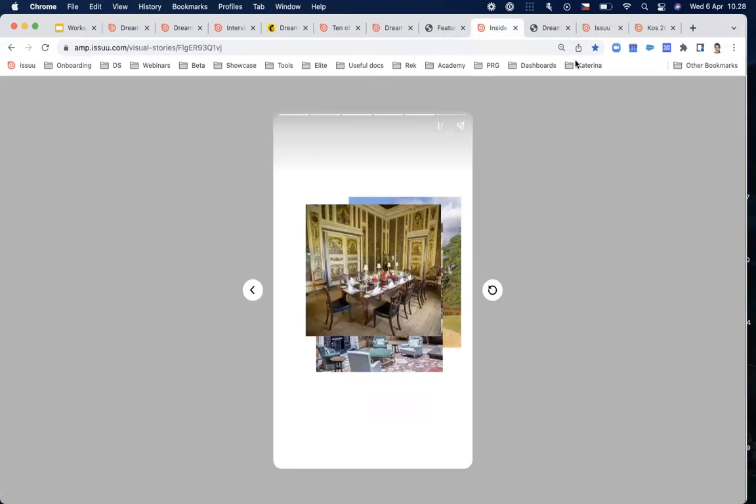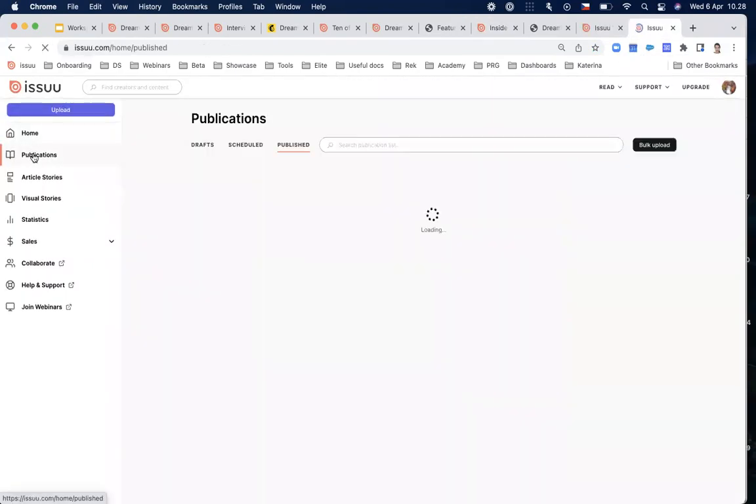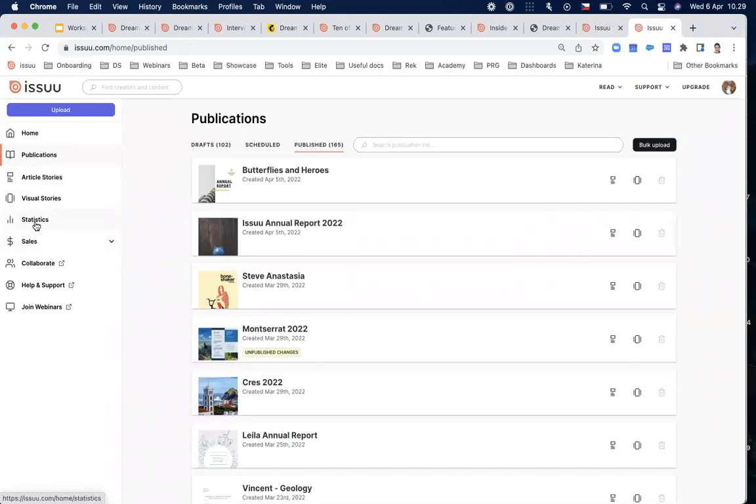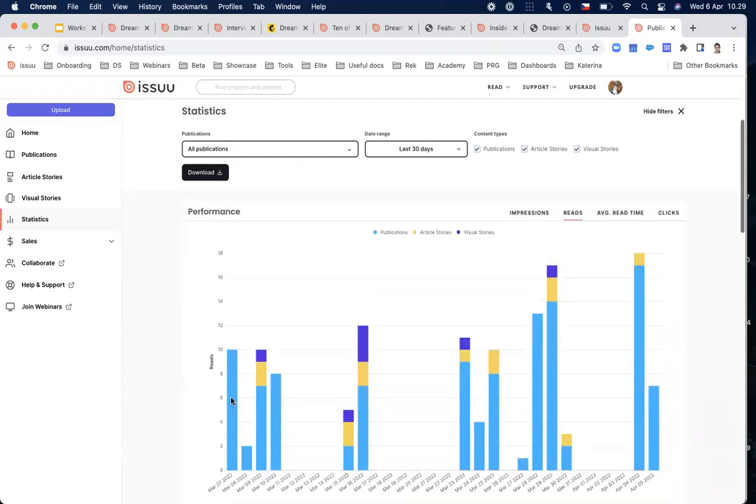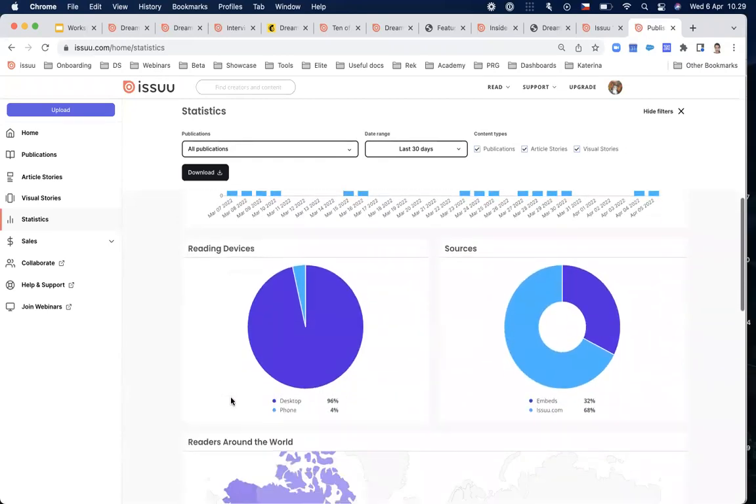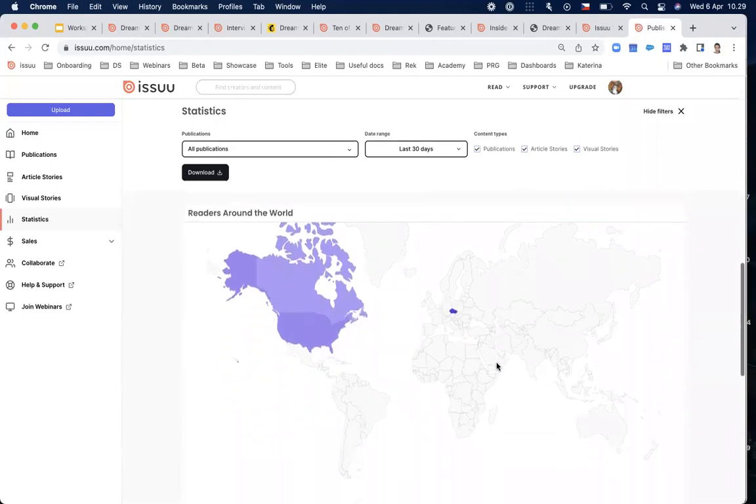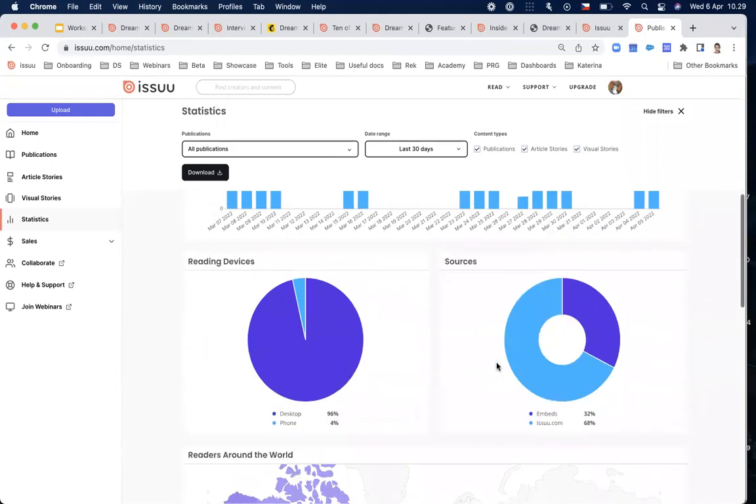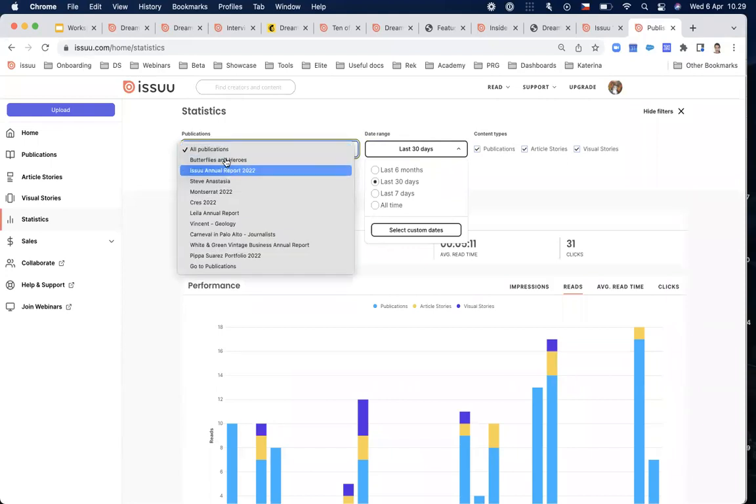Let me show you a bit about statistics. So to access statistics for the entire account of yours, go in here, and under statistics, you can see the amount of impressions, reads, average read time, clicks as well, the reading devices, if people are coming from embeds or issuu.com, the readers around the world with top 10 countries down here. You can select a different date range, and you can also have a look at a particular publication.